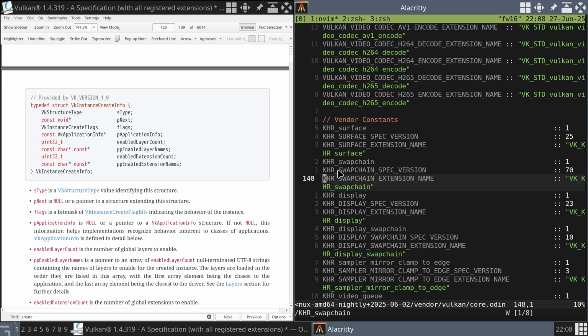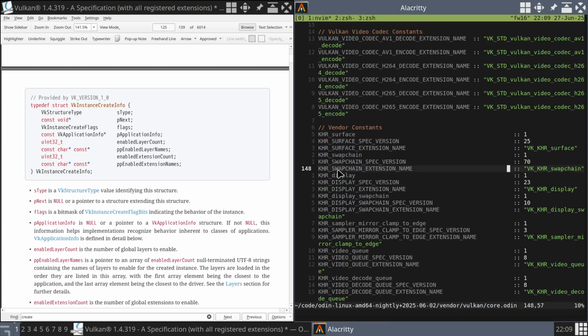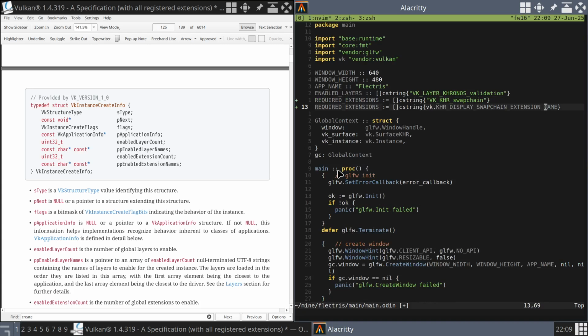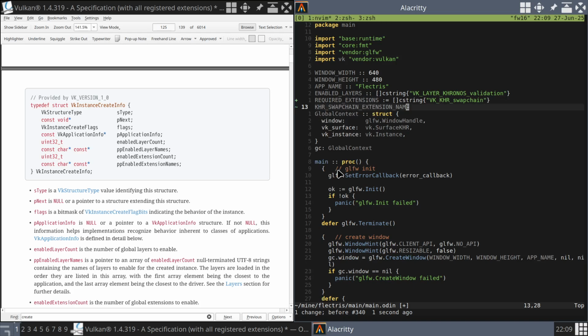Spec version and... Okay, so that is what we had, right? Sorry, it's wrapping annoyingly if I make it smaller. That's the string that I was using, but I should also be able to use that name, and that feels like there's just no reason not to, right? KHR Swapchain extension name. Okay, so let's do that instead. We're going to do VK KHR Swapchain extension name, just in case we're doing something really silly.